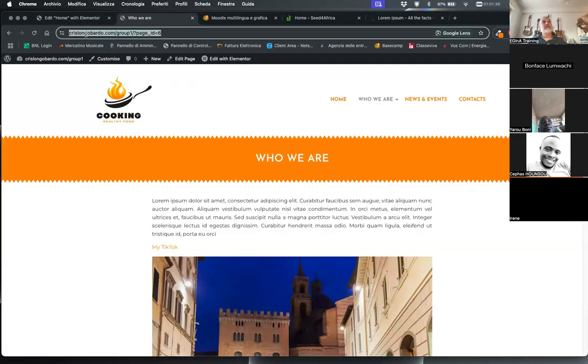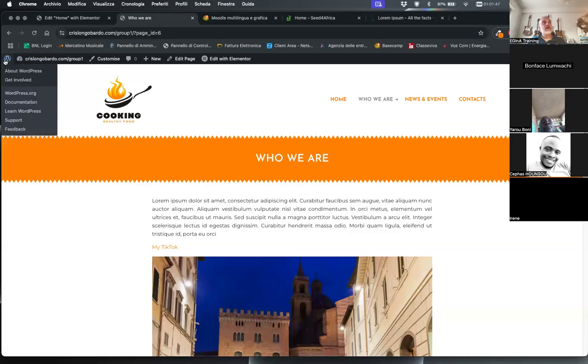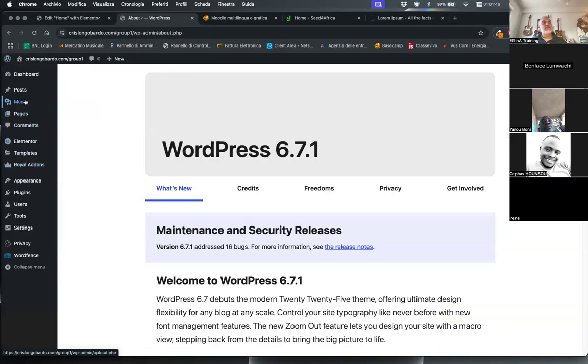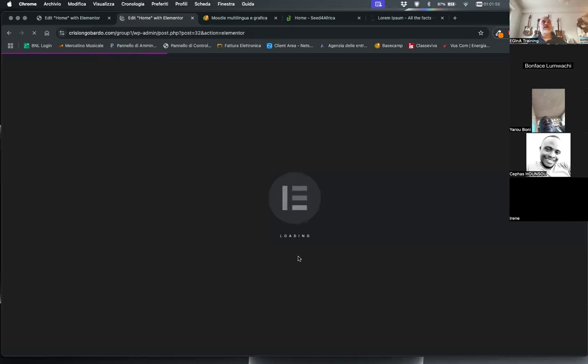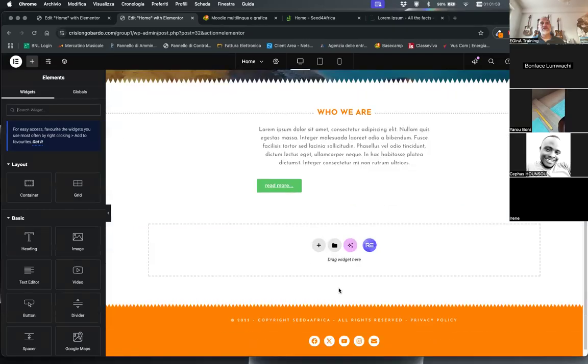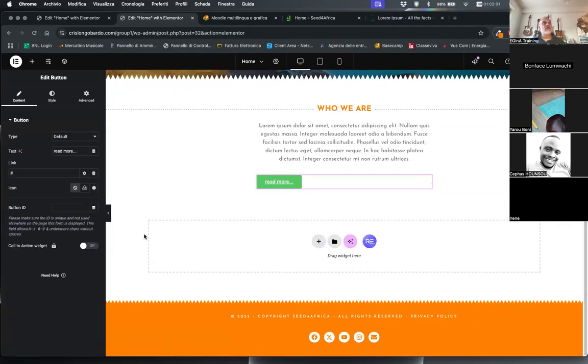We are, is this link? I want to copy the URL. I copy this back to my home page, edit with Elementor, and put that link on the button, on the Read More button here.